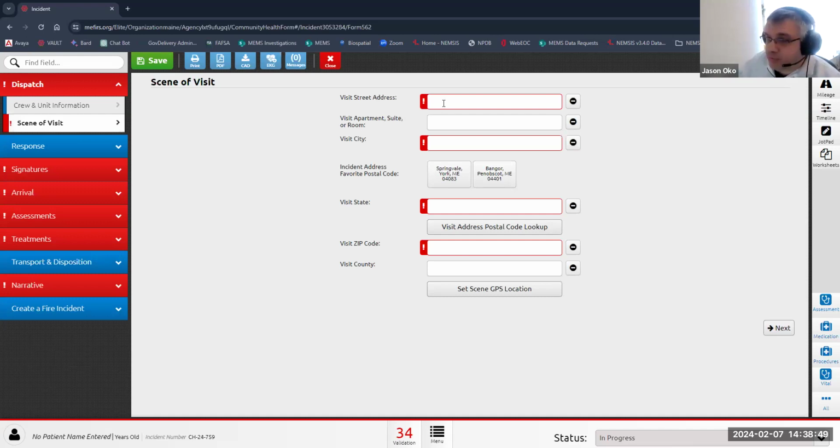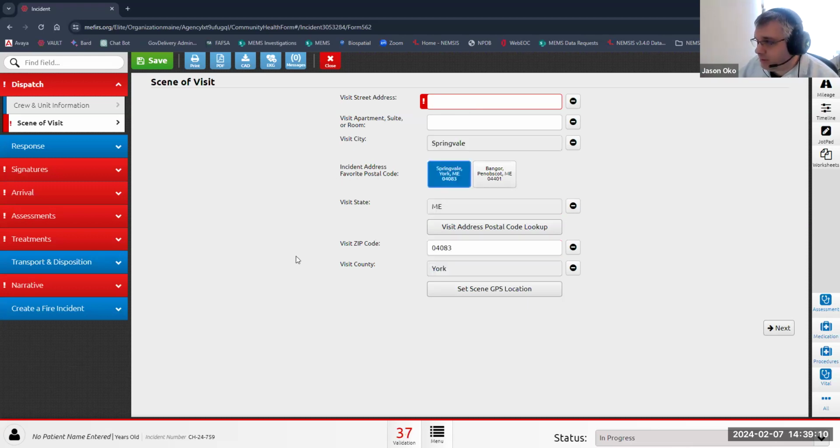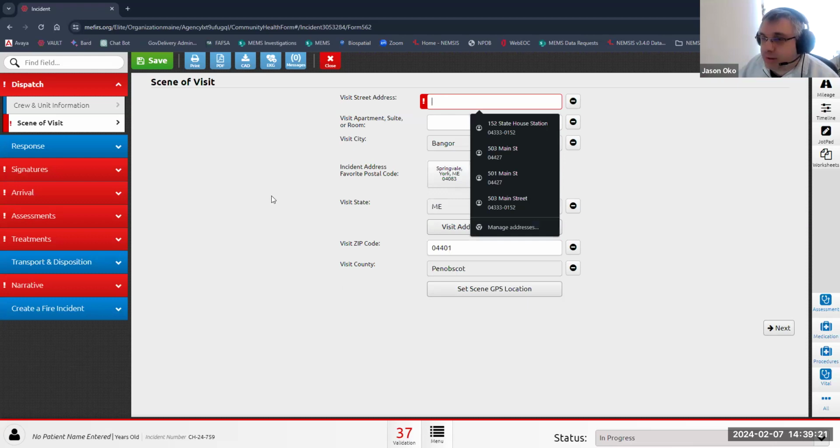They also could have moved. They could be somewhere else, staying somewhere for a brief period of time while their house is remodeled. Who knows. For whatever reason, the scene address is important here, so we'll just collect that information here. There is the incident address favorite postal code. If it's in Springvale or York, Maine, it'll populate all that for you, or Bangor. And then all you have to do is put in the street address.